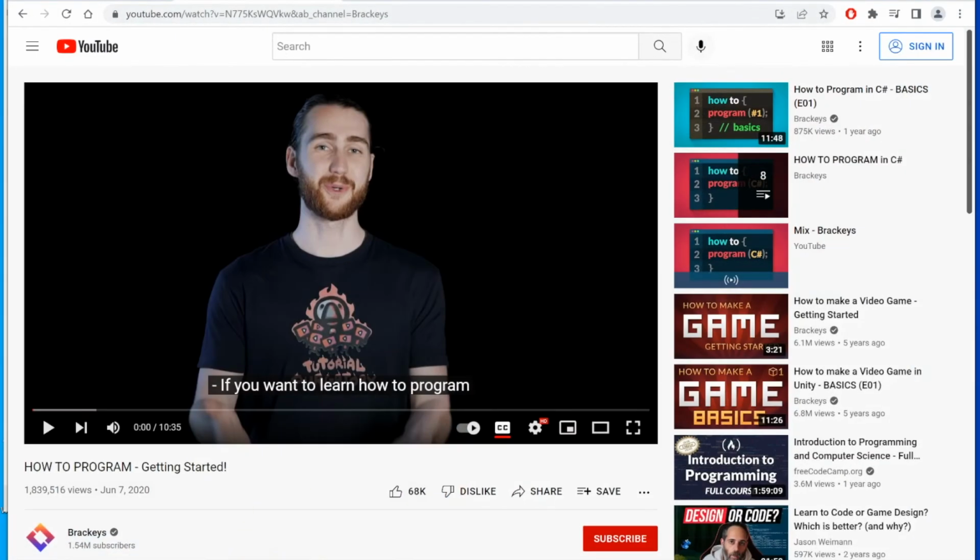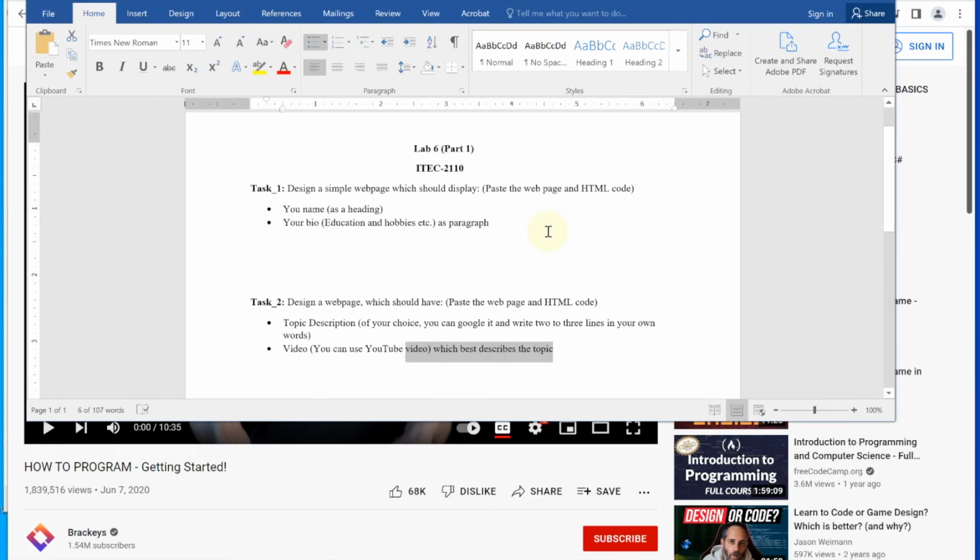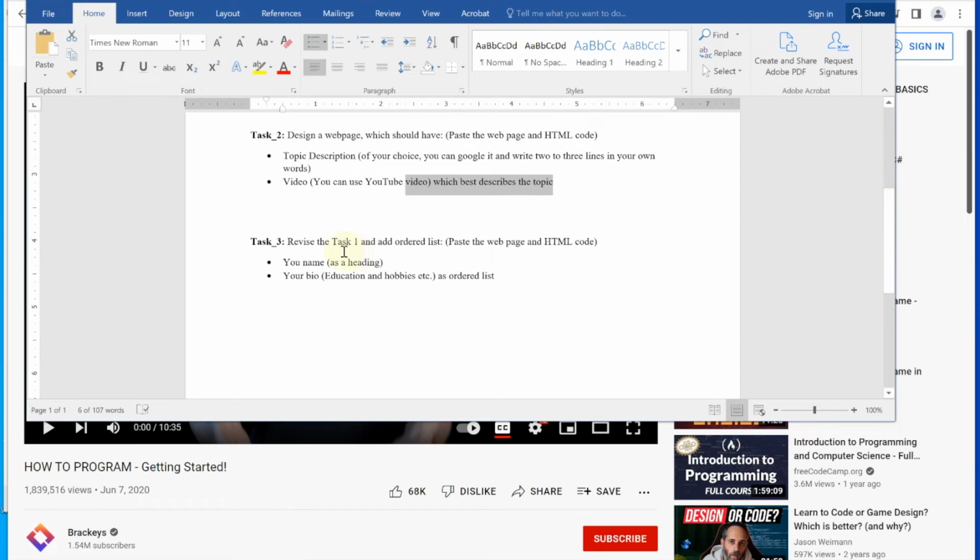Got it? So this is basically what we have to do in task number 2. In task 2, you can pick any topic, write 2 to 3 lines, and then of course a supporting video, something like what we have done here. So we just have to get the video iframe from YouTube. The last task for Lab 6 is, again, I want you guys to spend your time and write in your own words, put as much design as you want. The last thing is to revise task 1 and add the ordered list, like your name, biography, and all. Let's see what is an ordered list.